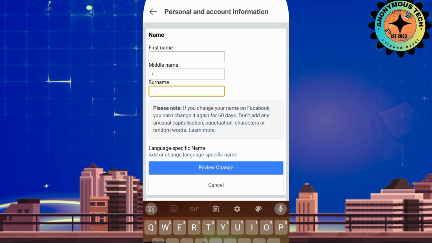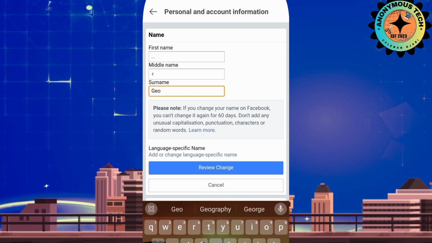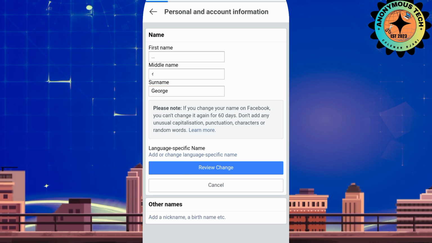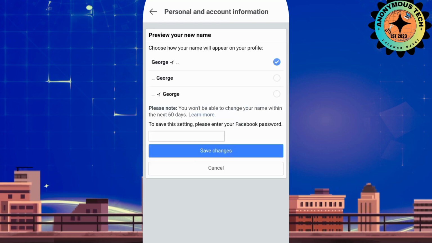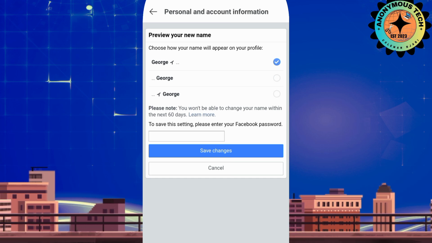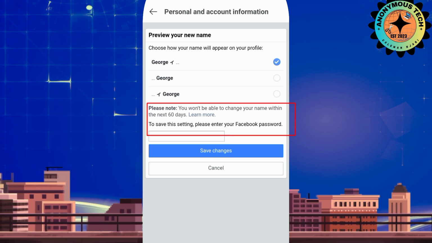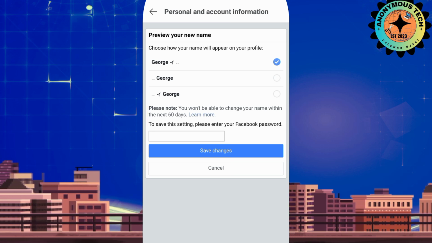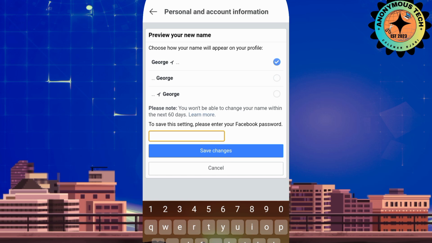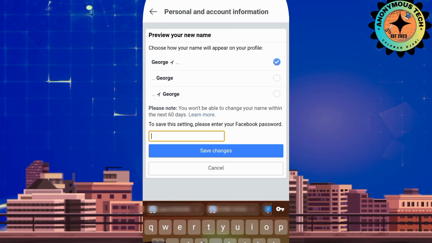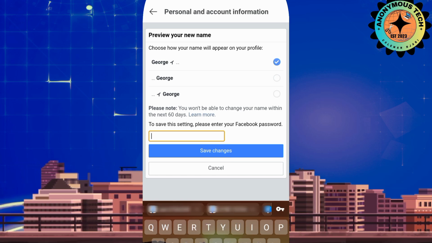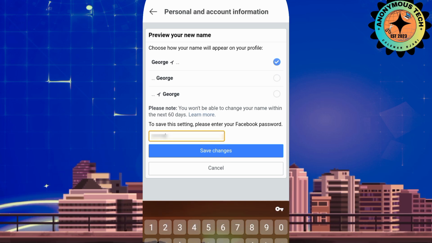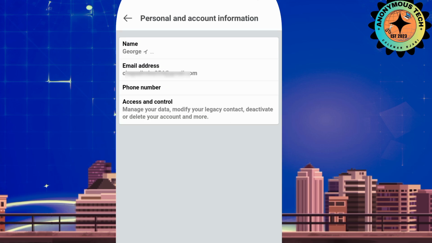So I'm going to write George. You see? So I'm going to review, change. As you can see, you won't be able to change your name within the next 60 days. So if you make this change, you will be required to stay until 60 days elapse so that you can change again. So I'm going to type my password. Then save. So this is how it will appear.